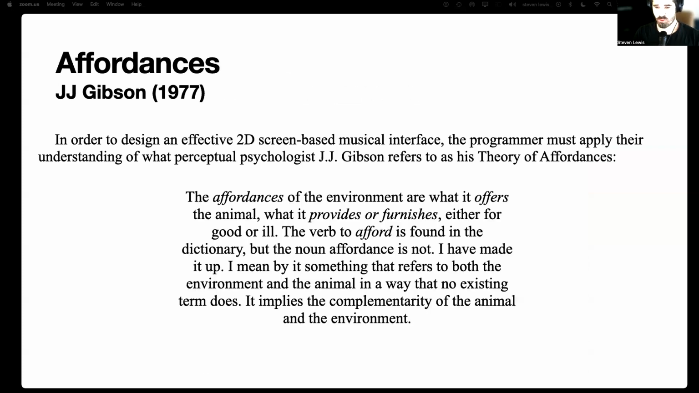So one of the foremost challenges in constructing an interactive system for the drum set is in designing it to be as transparent as possible during live performance. The system's design had to function so as to not impede on the motions upon which a drum set player utilizes when executing a musical thought, nor on the sensory experience of playing the electroacoustic instrument. So in order to design an effective 2D screen-based musical interface, the programmer must apply their understanding of what perceptual psychologist J.J. Gibson refers to as his theory of affordances.